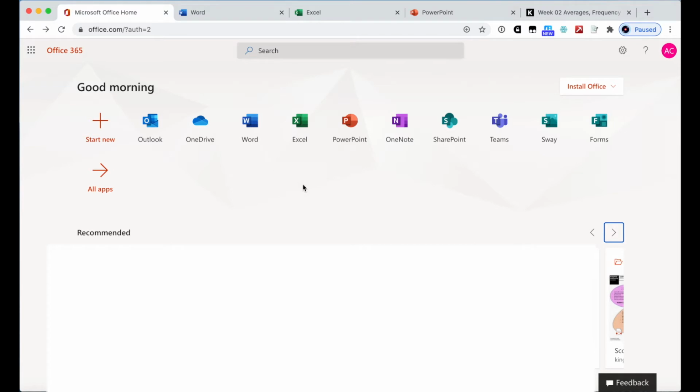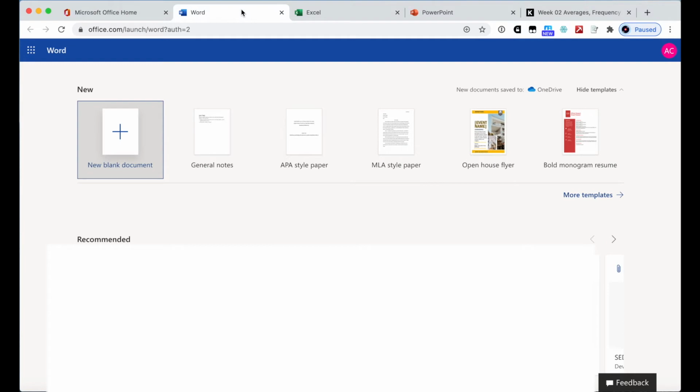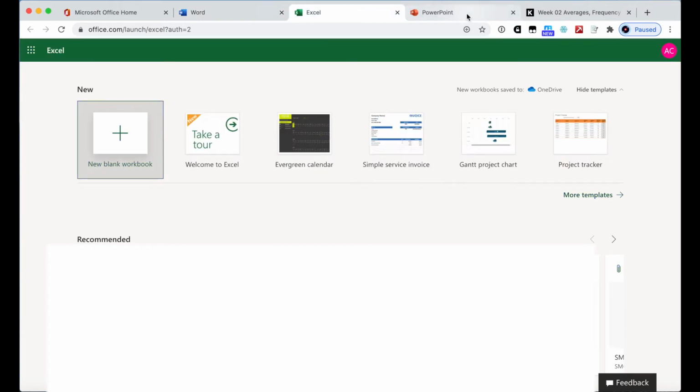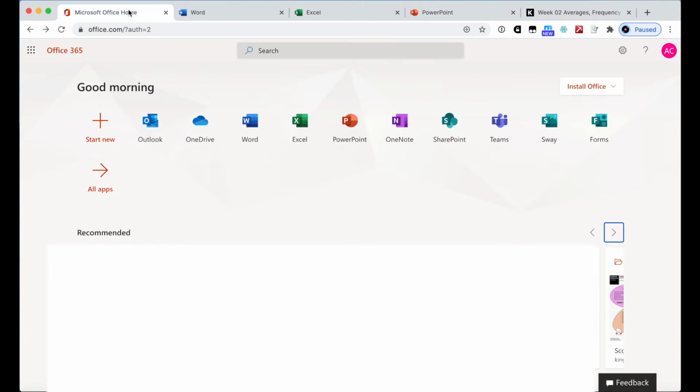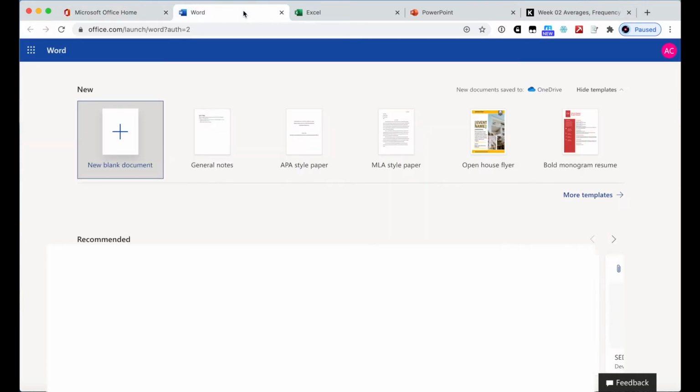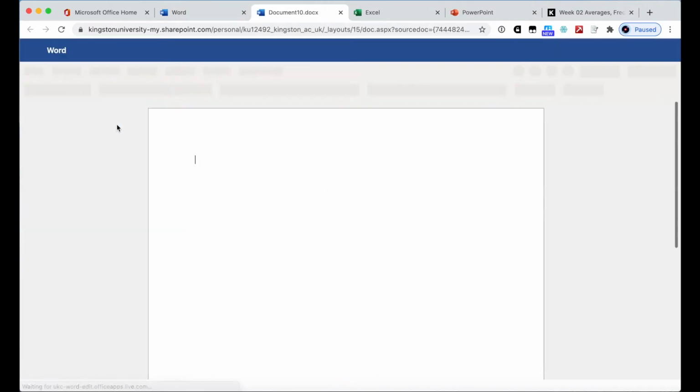What I'm more interested in is the ability to run these applications in a browser window. So we can run a version of Word and a version of Excel and a version of PowerPoint that exists solely in the browser, so it doesn't require staff or students to actually install any software. So for example, let's go into Word. Let's create a Word document, and it's loading it in.